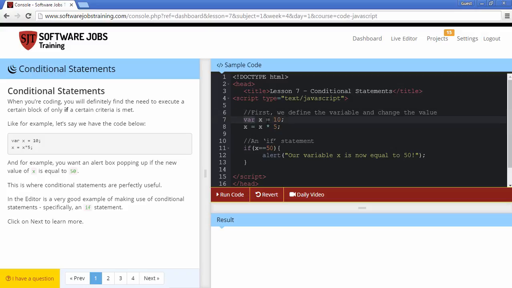Here we have a variable x with a value of 10, and then we have multiplied x by 5, so our x variable will be equal to 50. I need to execute a certain code only when my x is equal to 50. So I've written that if x is equal to 50, remember that this double equals sign is a comparison operator, then show an alert message that our variable x is now equal to 50.